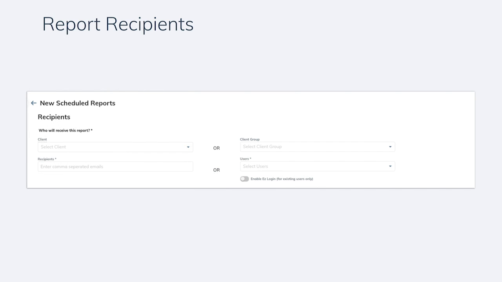First, you'll select a client or a client group and add in the recipient's email addresses separated by commas. If you're sending the report to another TapClicks user, you can add them on the right instead of adding their email address. The Easy Login option gives a link for TapClicks users to go straight from the email to their dashboard, in addition to seeing the PDF or PowerPoint version of the report. They will see the same date range that you've defined. More on that in a moment.